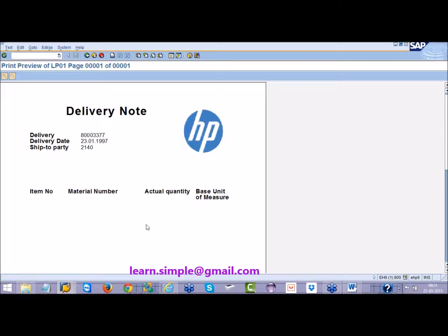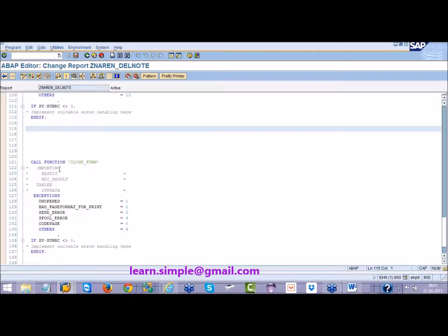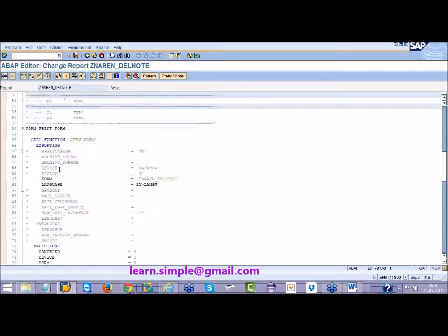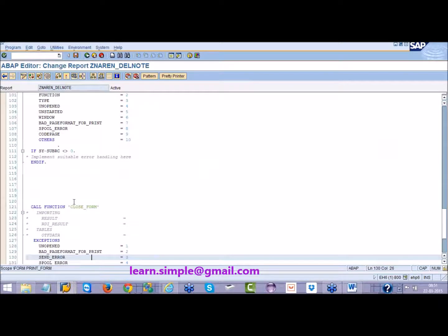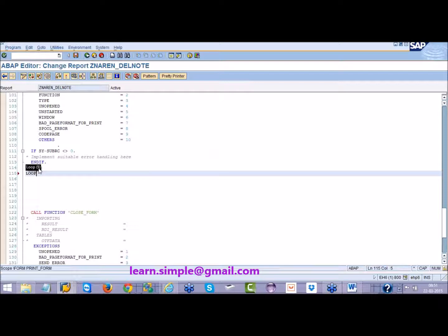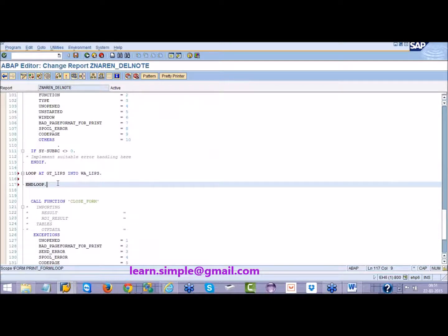Now below this I want to print the data: item details, material numbers, quantity, etc. Those details are available in the internal table. We have already written a select query on the LIPS item table. So in this internal table, the item details, material number, everything is available. Now I'll loop that internal table, loop at this GTLIPS and put it into work area LIPS to print the item details.